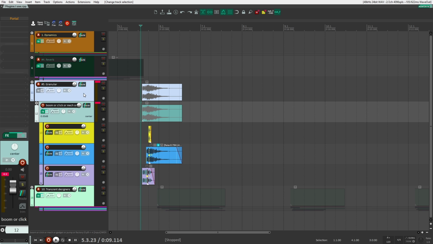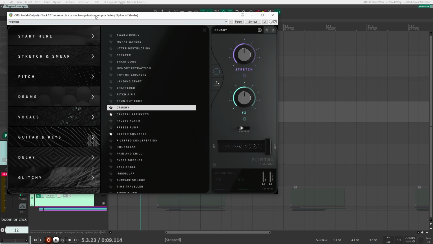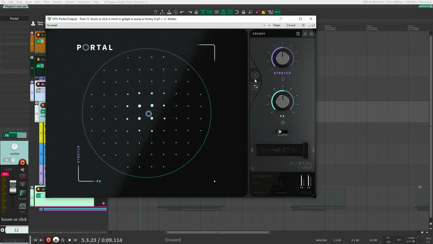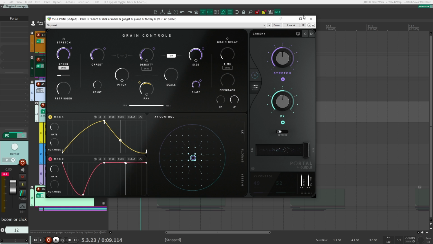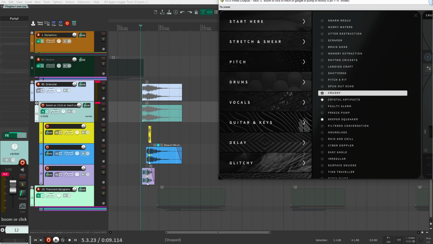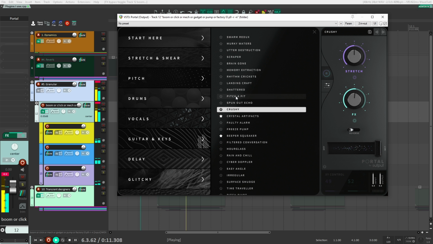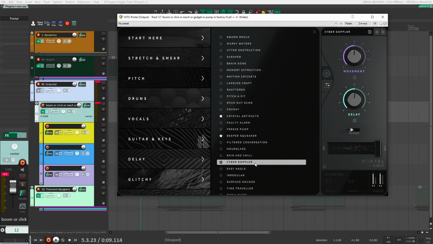And for granular effects, normally a go-to for me is going to be Portal by Output. And again, the reason why I like this one is kind of similar to why I like Thermal. It's just because there are so many presets, and it's easy to just load something, and then if you want to tweak it further, you can tweak it here with the big XY knob, right? So if I go here into a preset and we have a listen to it, right, you can create a lot of really cool artifacty sounds that are kind of sci-fi.